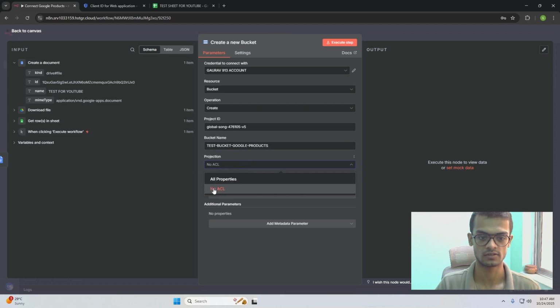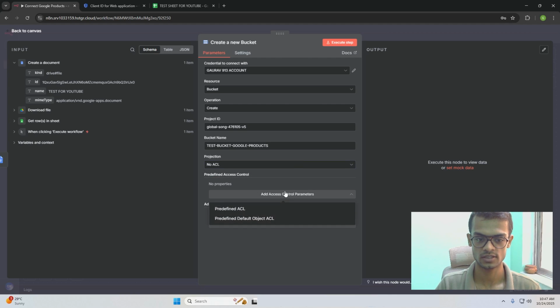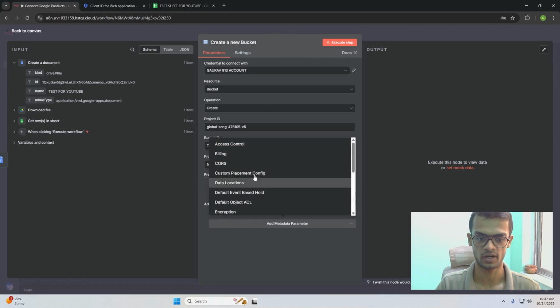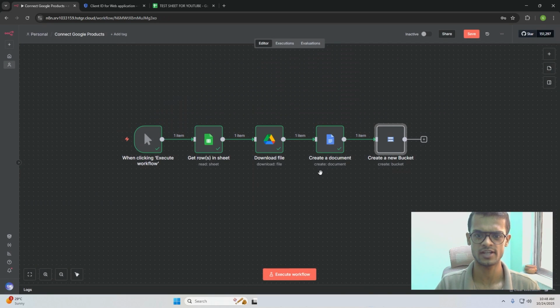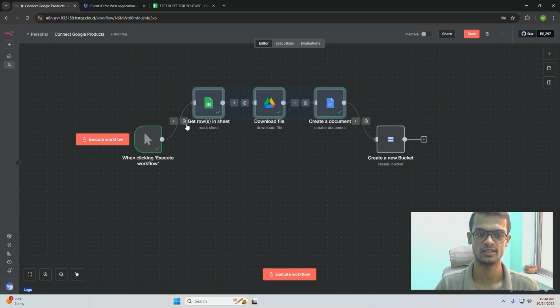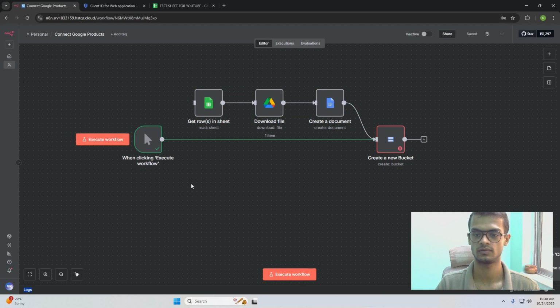No ACL, this is fine as well. Add access control parameters, add metadata parameters. Let's see if we need this. CRS, we don't need custom. This actually we don't need anyone on this. And let's try to run this. I'm gonna disconnect these things. I'm gonna connect this directly to here and try to run this.